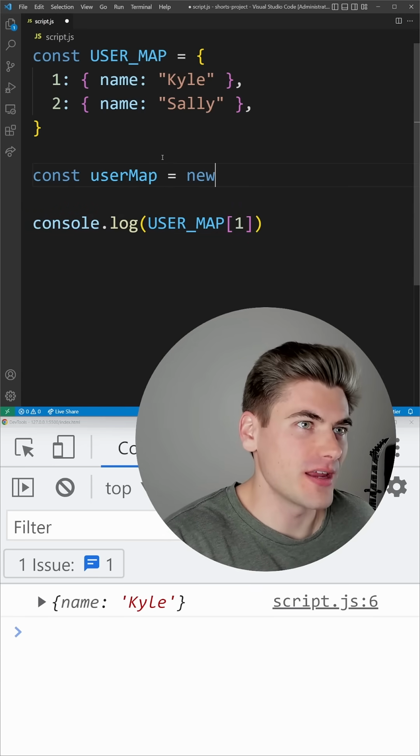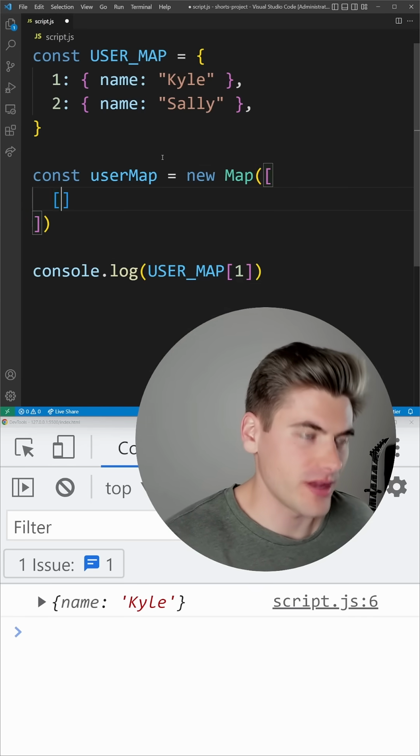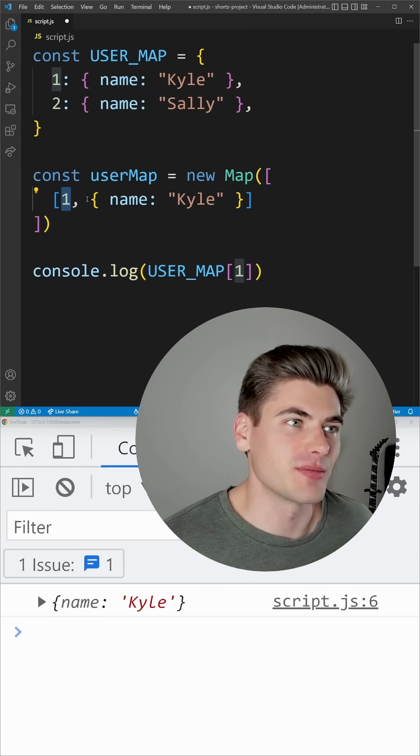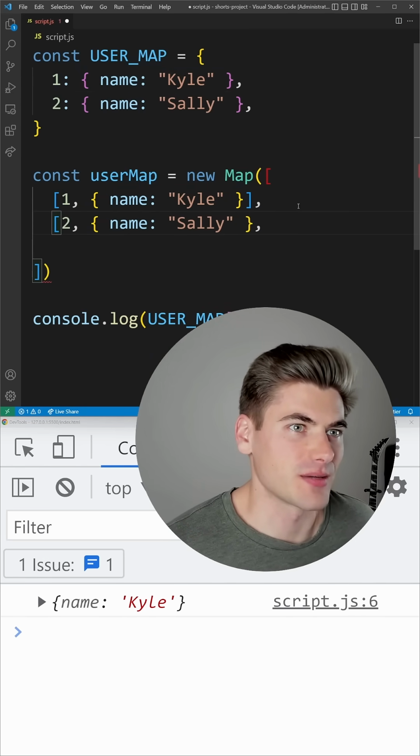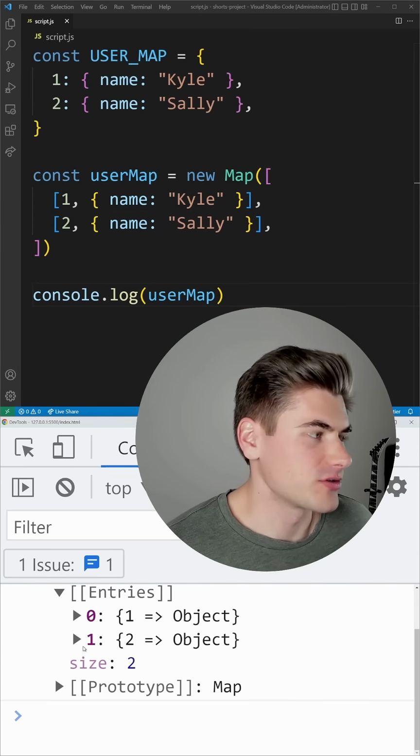So we could create a new map, and a new map just takes an array of arrays, so each array represents your items. So in our case, we could say here, the key is going to be 1 and the value is going to be Kyle. And if I copy down this as well, we can just put this inside of an array and we'll get the exact same result. So now what I can do is I can take my user map, I can print this out, and you can see we get a map that's mapping between these different values.